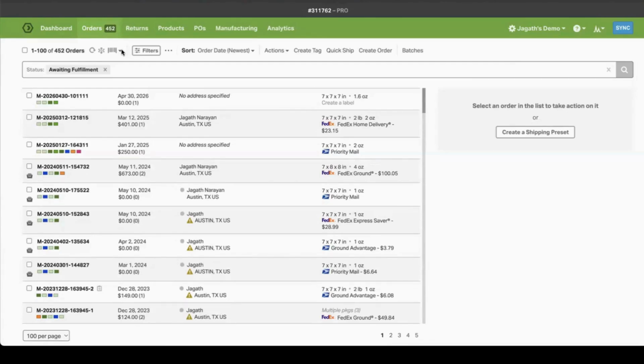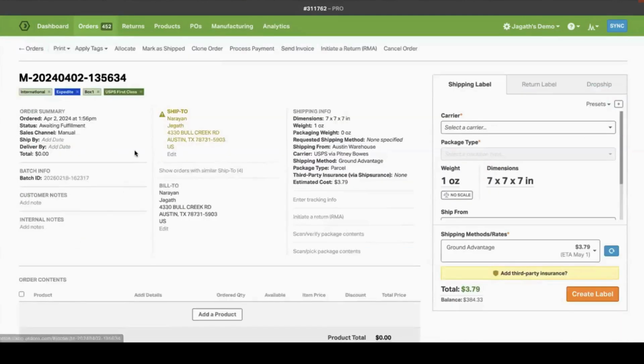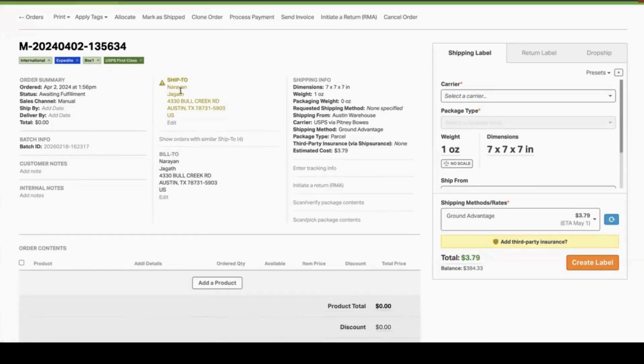For high-volume shippers, you do not have to print one label at a time. You can select multiple orders and create labels in bulk. For this example, I'll start with one order so you can see the basic workflow. I can open the order and review the order ID, the shipping address, and the billing address.